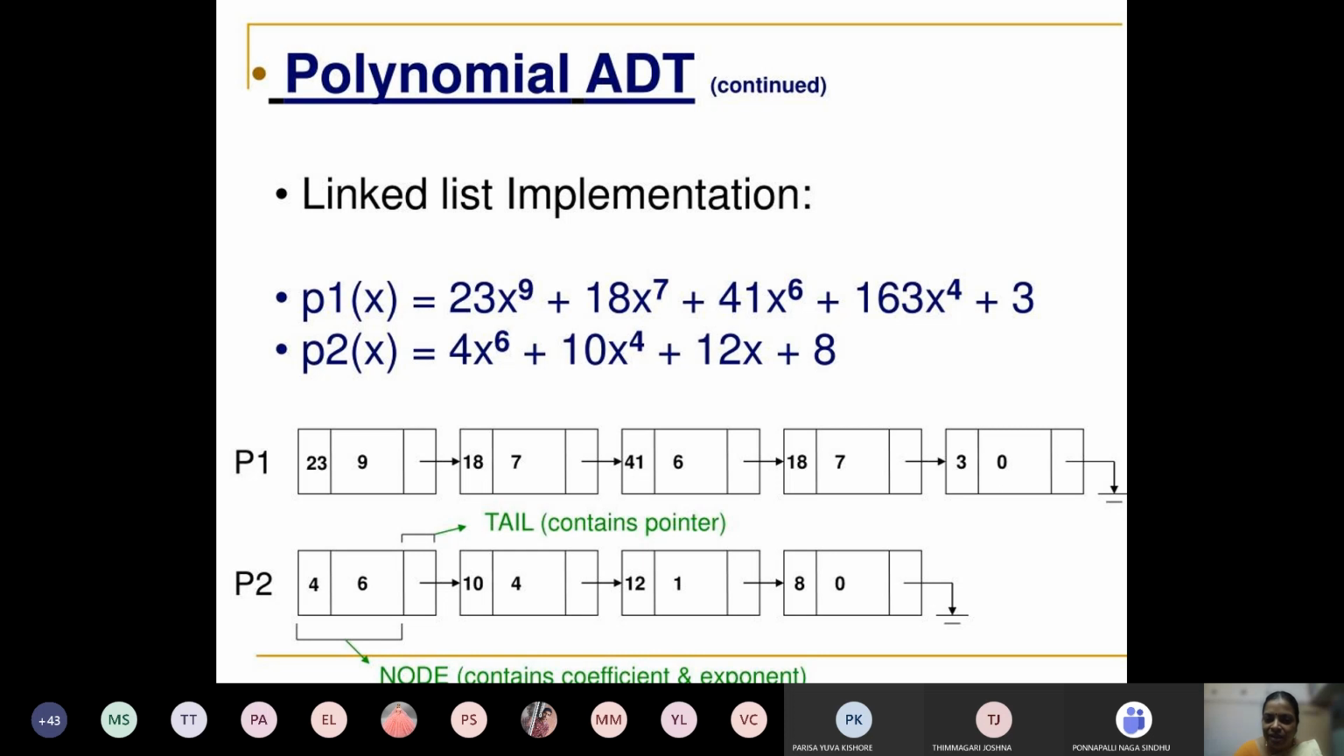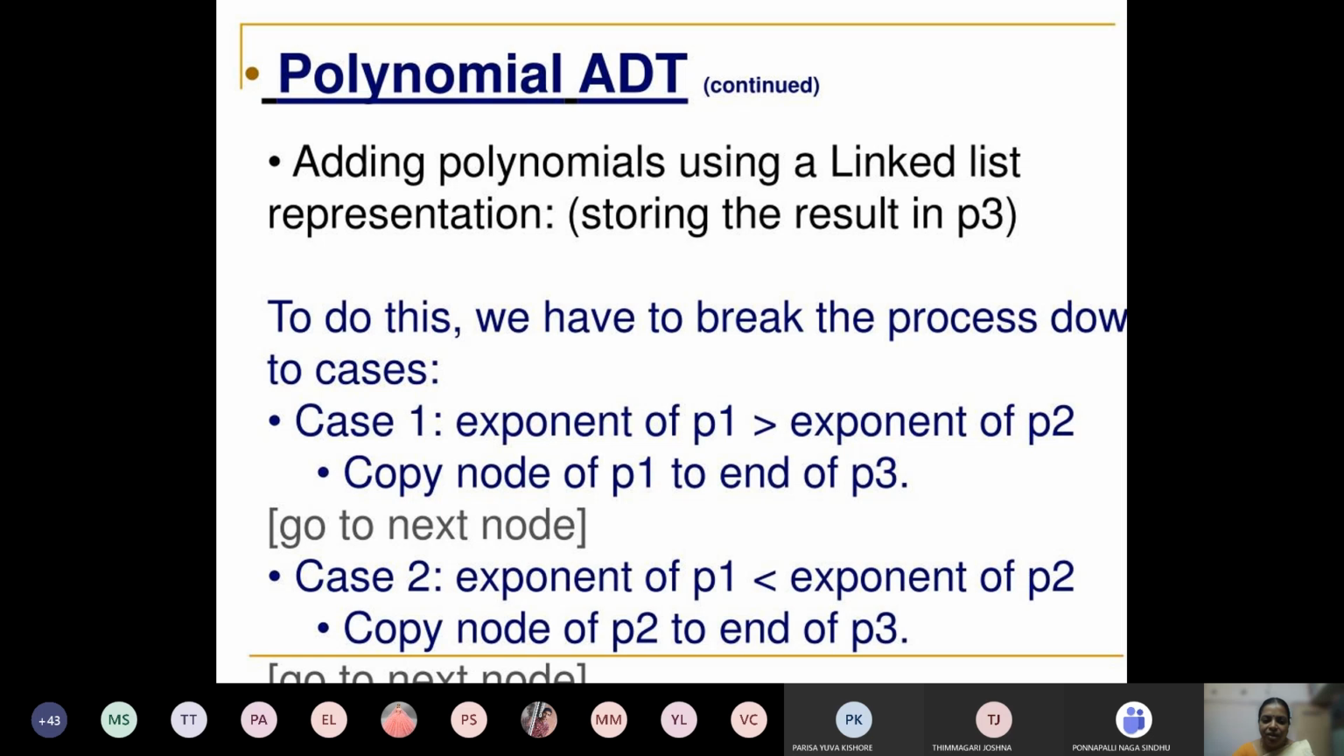If there is no term with the particular power, then we can store the term directly into the resultant polynomial. So that is the first case. Whenever the P1 exponent is greater than the P2 exponent, then we will store the P1 into the P3. That is, P1 is added to the end of the P3. P3 is the resultant polynomial expression. In that linked list, we will add the P1 node.